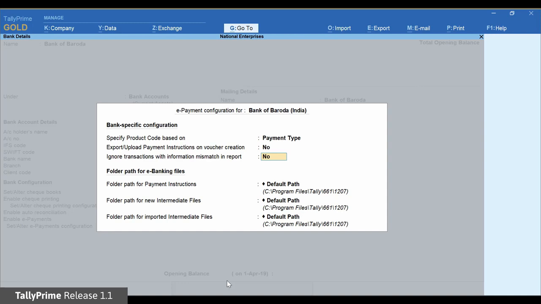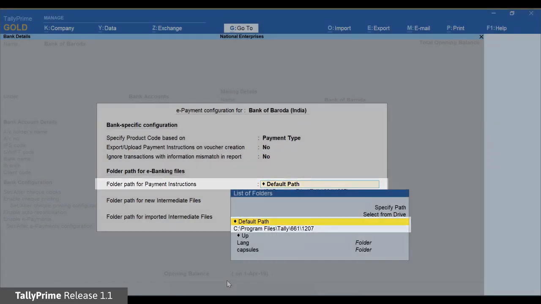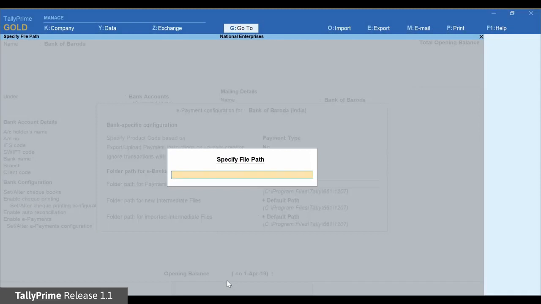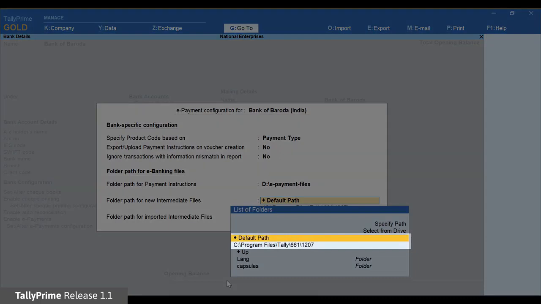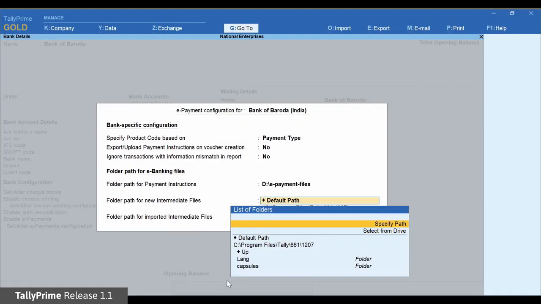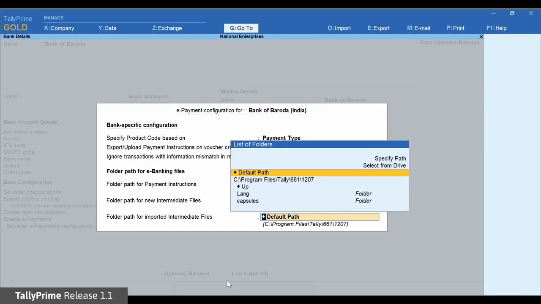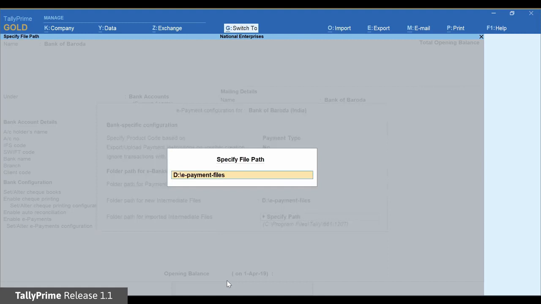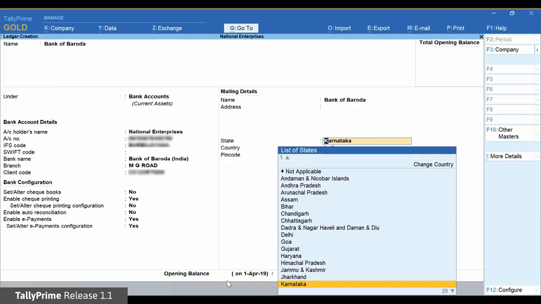Under folder path for payment instructions, the default path has already been specified. However, you can change the folder path as per your preference. And as you can see, the default path has also been specified under folder path for new intermediate files. You can change it too. Similarly, you can change the folder path for the imported intermediate files that are already imported. Press Enter and save the bank ledger.